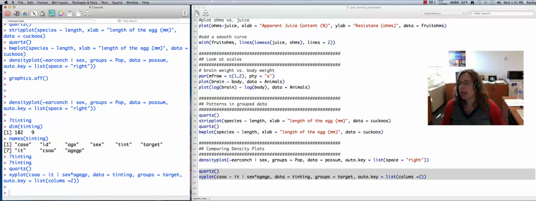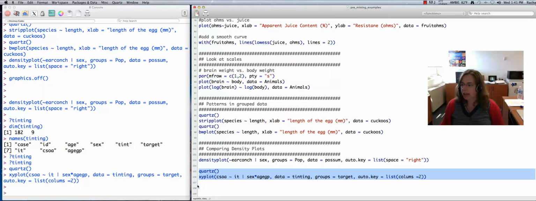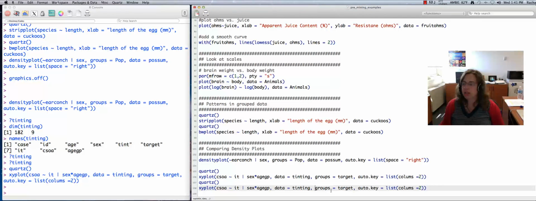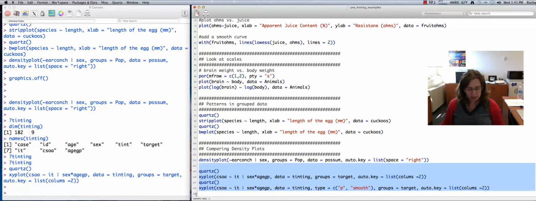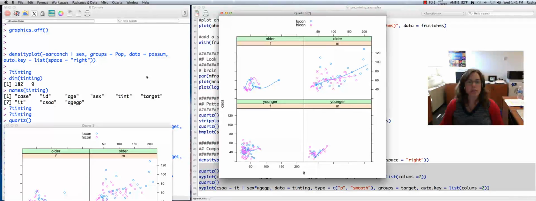Let's take a look here at the same thing, but over that let's put in a smooth curve. Data tinting. So let's look at type, CP, smooth. Okay. Alright, let's take a look here. Okay, here we go.